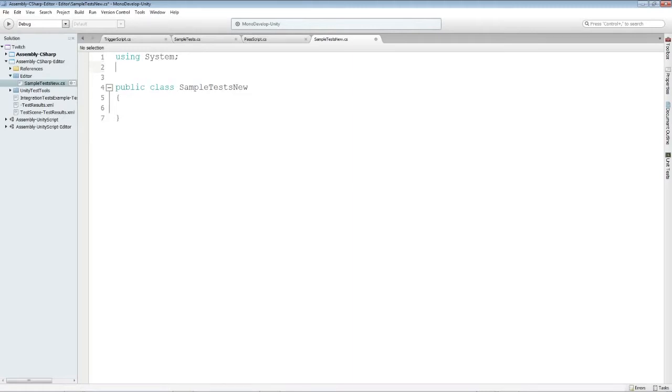So the very first thing I need to do is say using NUnit.Framework, so I know that I'm working with the NUnit framework. I have my class SampleTestsNew, and so let's just create a test. One very simple, very basic test. Again, testing gets very complicated. This is a highly simplified version, so don't think this is indicative of what testing is really like. It's just to show you how we set it up, which is the most important part to getting started.